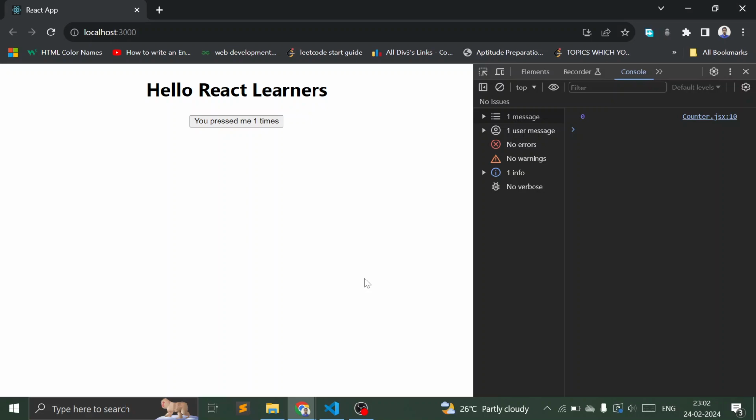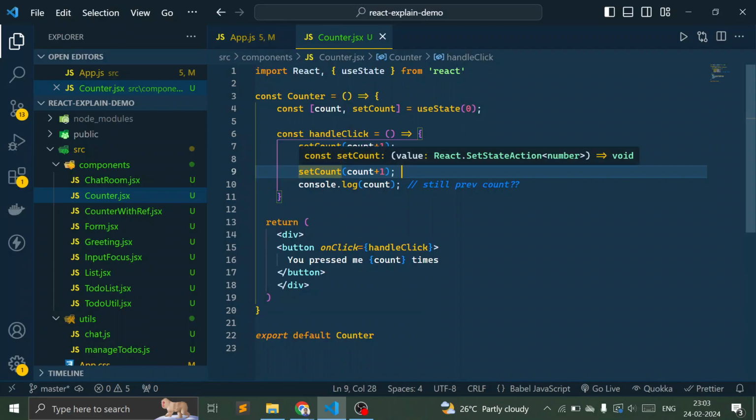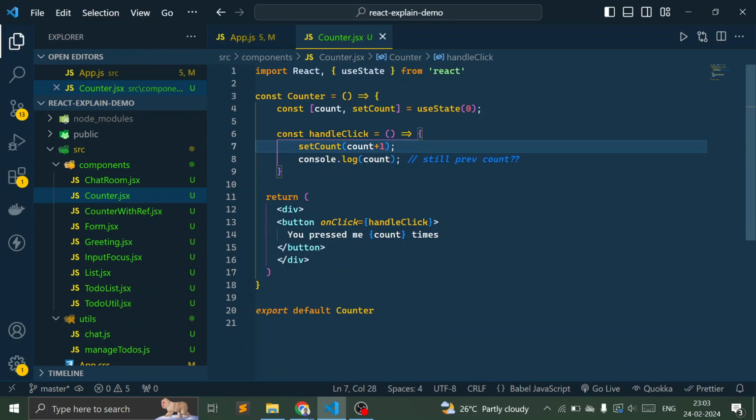So let's get started. On the UI, we have a button on which you can see it's printed "you pressed me 0 times." Let me also show you the component in VS Code, how it looks. Let me clear it up. Here you can see that we have a basic component having a button which has a click handler.